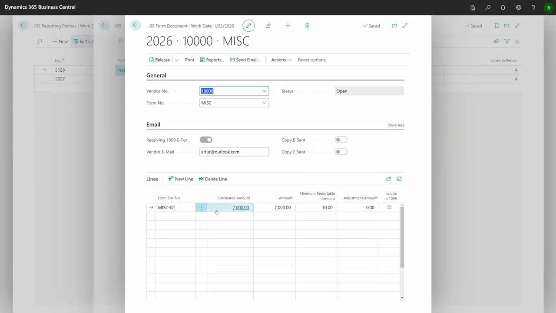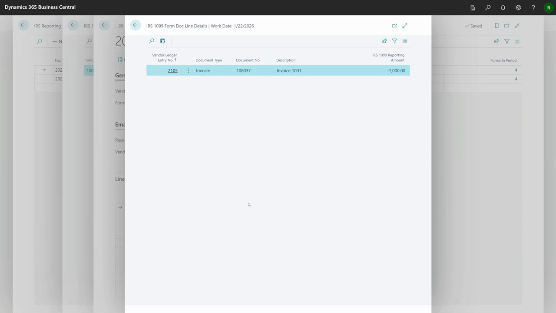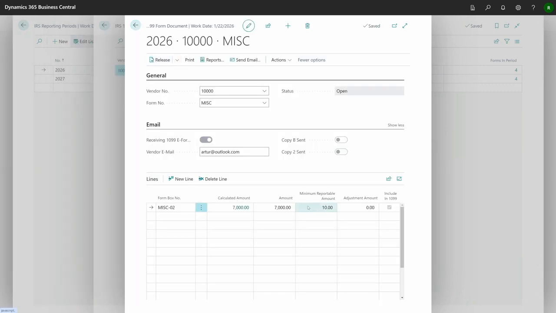So you can notice that you can look up to the calculated amount in the line. When I do this, I can see the 1099 form document line details. And this is the list of the vendor ledger entries connected to the certain lines. So this is exactly the detailization that was missing in the previous version of the feature. Of course, you have the amount here, minimum reportable amount. You can have adjustment amount, and the important field is called include in 1099.